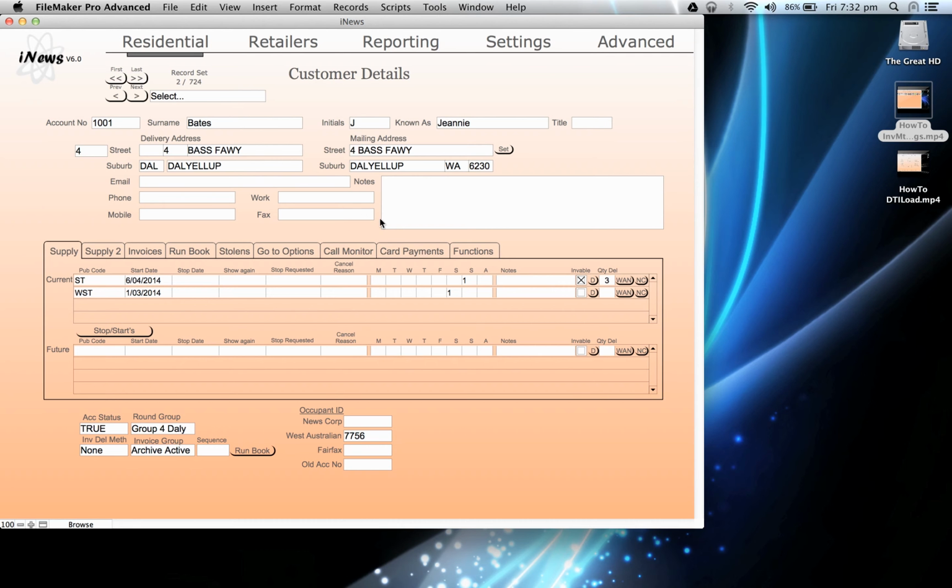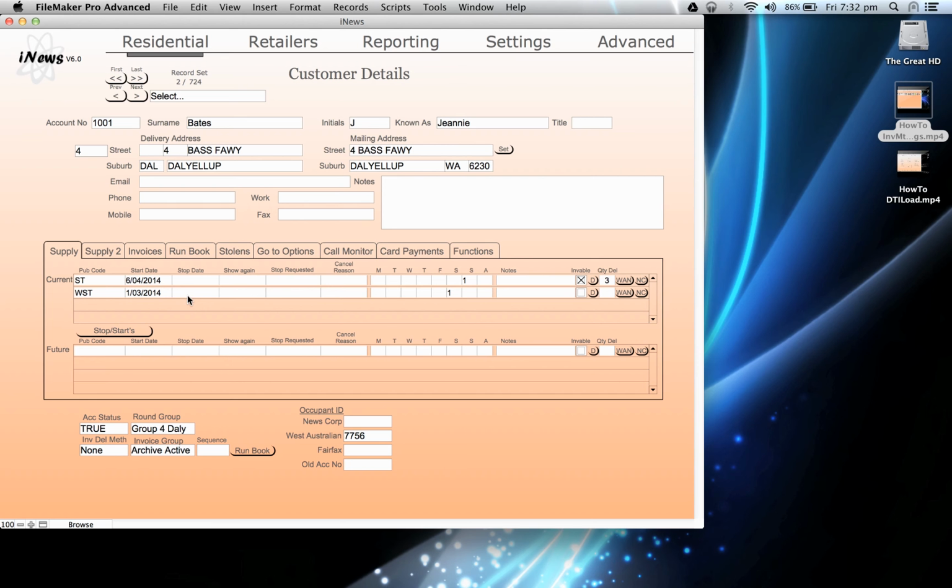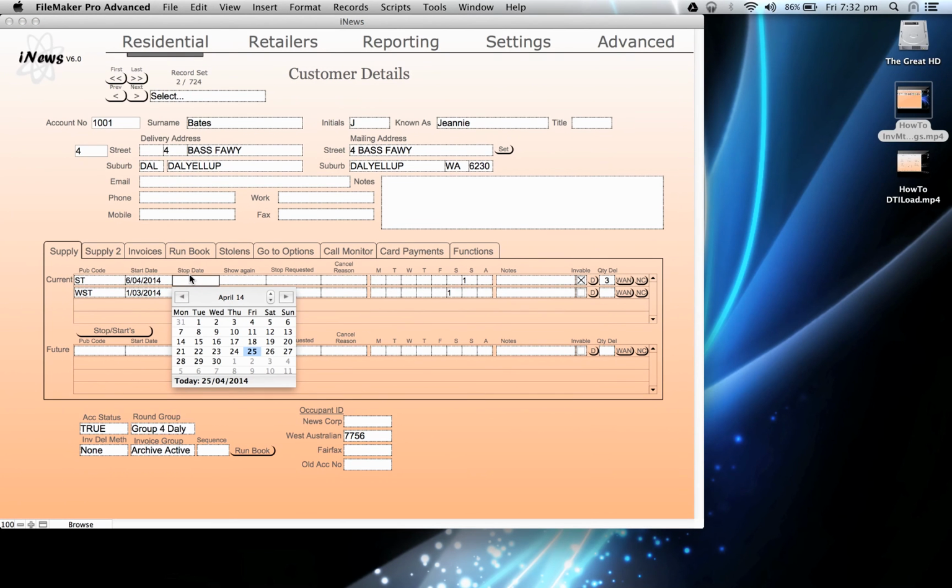Here we have a sample customer, and you'll notice that this customer has received 3 Sunday Times deliveries in the past invoice period. The invoice period commenced on the 31st of the 3rd. This customer wants to stop their paper on the 4th of May, being the final delivery. So in this situation we will select the stop date the 11th to make sure that it captures the delivery of the 4th.